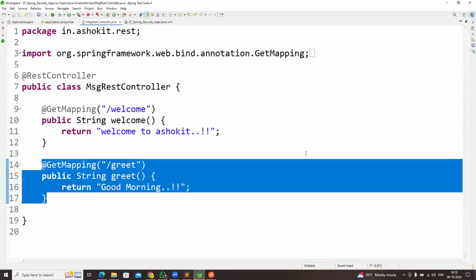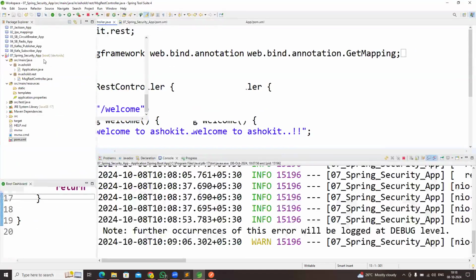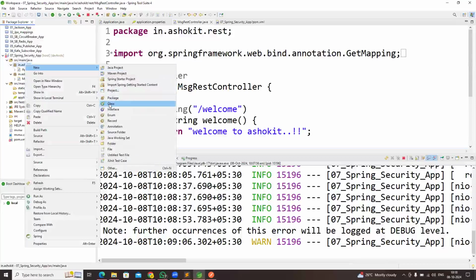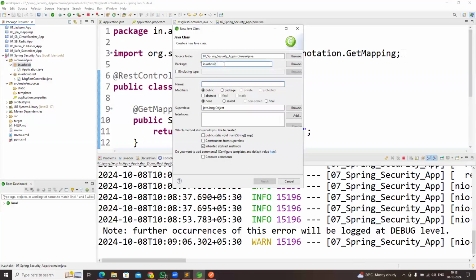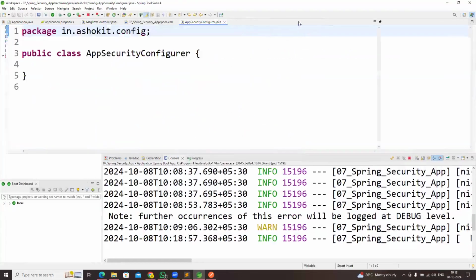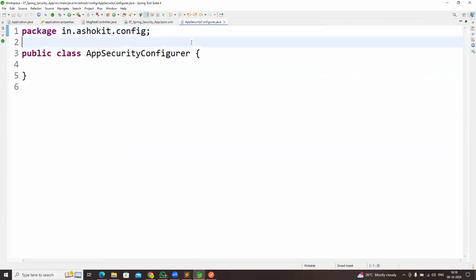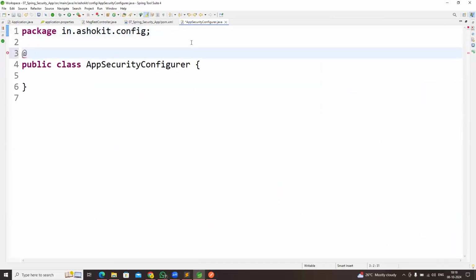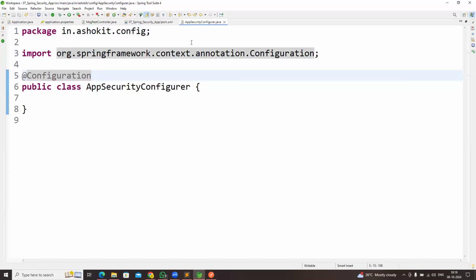Okay, so how to customize that? In order to customize this, I'm going to create one Java class in our project, guys. That is a configuration class. I'm going to use it as the AppSecurityConfigurer class. To represent this class as a configuration class, I'm using one annotation called @Configuration. We already discussed what is the purpose of @Configuration. That is used to represent our Java class as a configuration class.